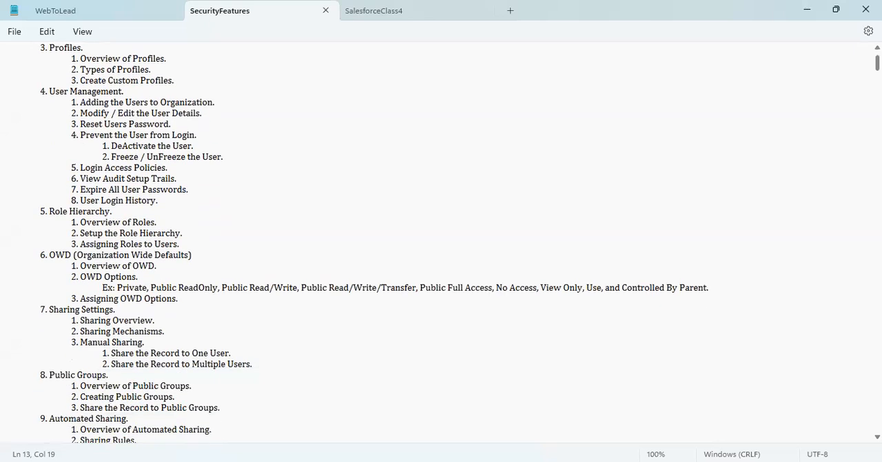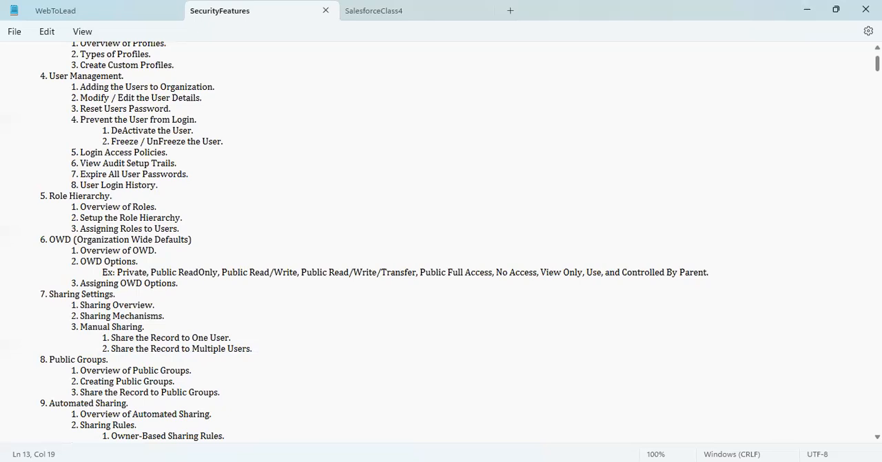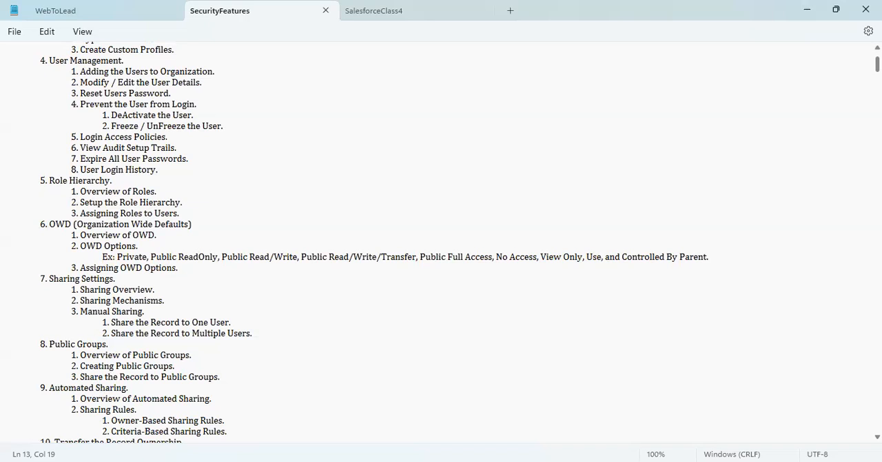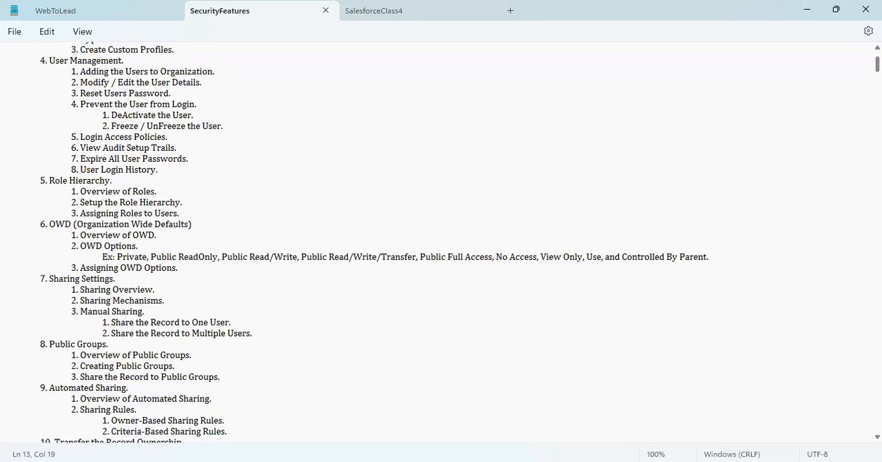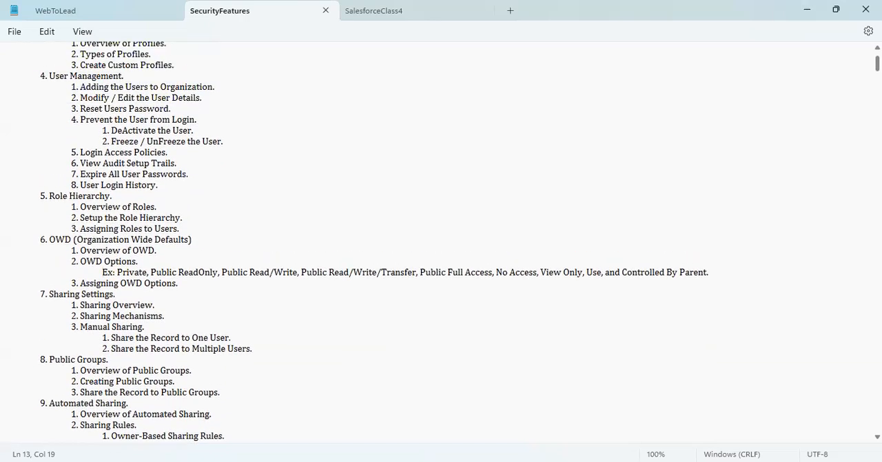So how we are going to set up role hierarchies, and then our OWD, organization-wide defaults. So this is also one important topic. All the security concepts, you will have to be thorough in if you are going to face any kind of interview, because these are the places where the questions can be tricky, and this can assess your functional level skills on Salesforce.